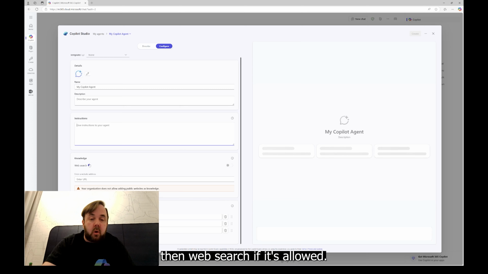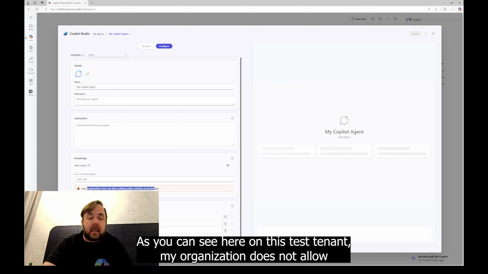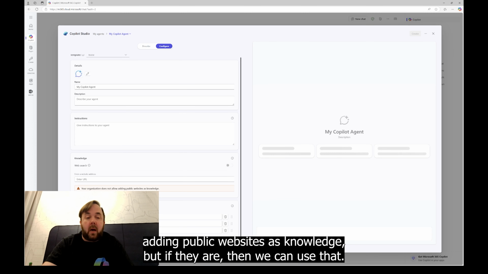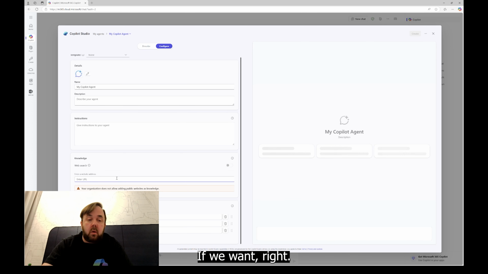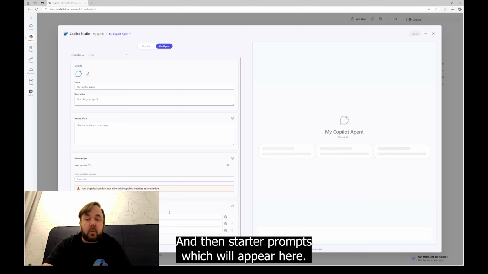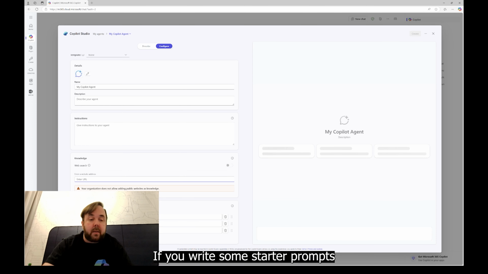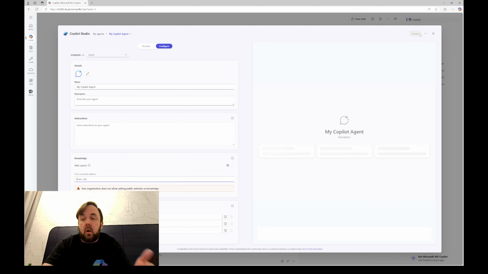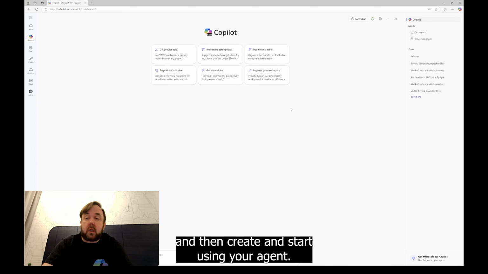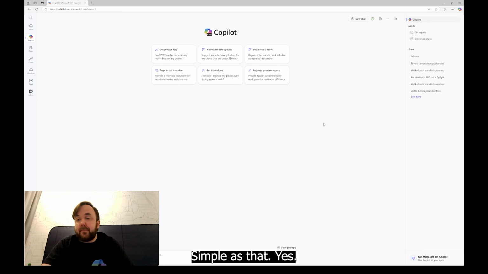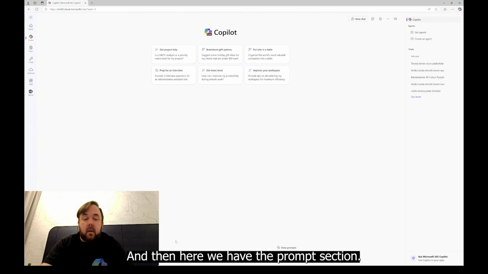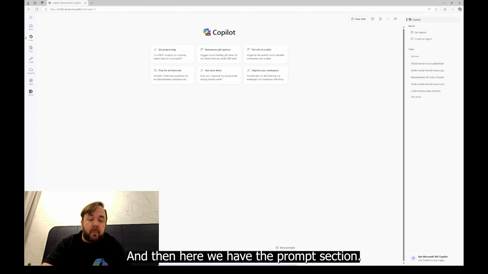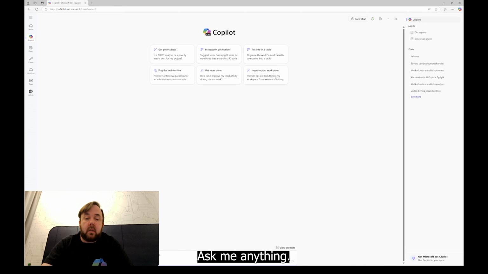Take a little bit of time when you are writing instructions. Then web search, if it's allowed. As you can see here on this test tenant, my organization does not allow adding public websites as knowledge. But if they are allowed, then we can use that if we want. Right. And then starter prompts, which will appear here if you write some starter prompts. And then create and start using your agent. Simple as that.